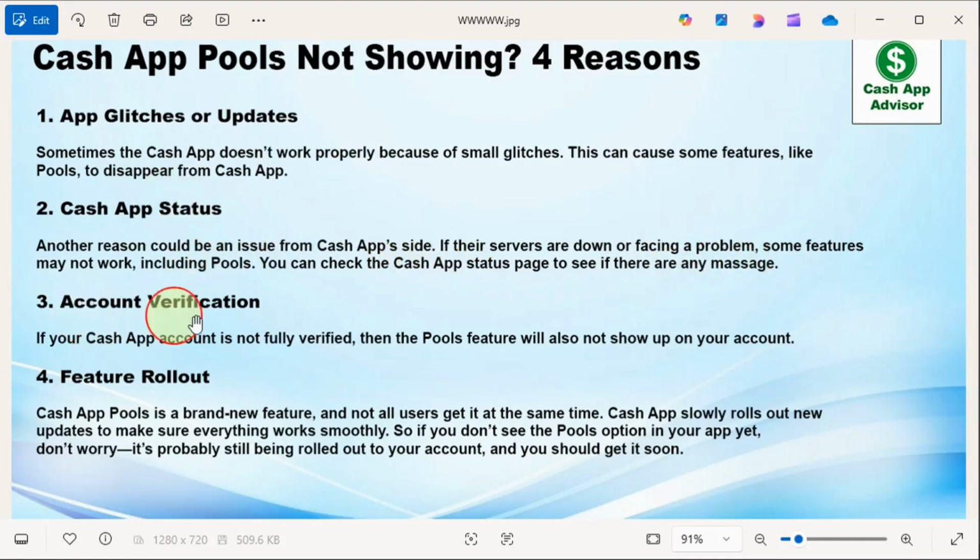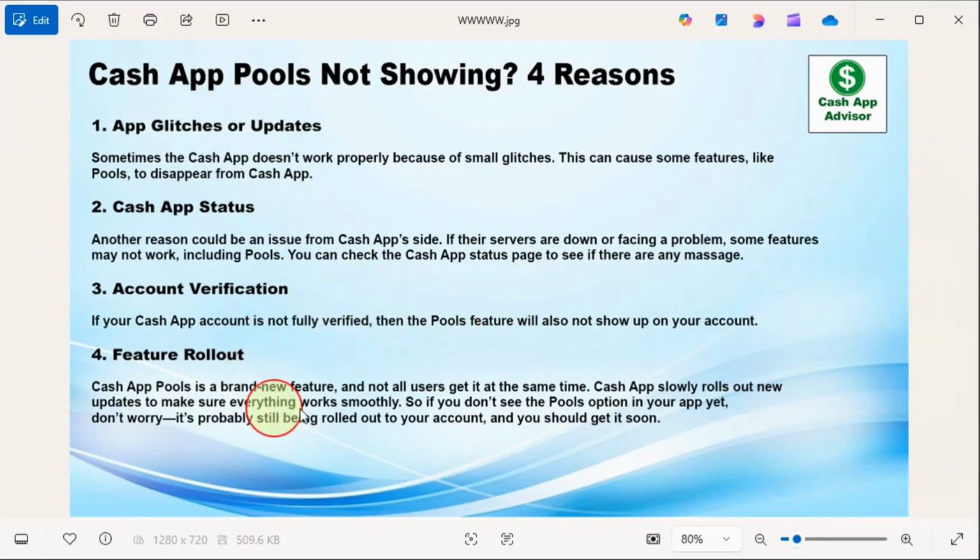The third reason is account verification. Here you just need to fully verify your account, and within a few days the pulls feature should appear in your Cash App. The last one is the feature rollout. In this case, you can't really do anything, you just need to wait. If the pulls feature still isn't visible in your Cash App even after 10 to 15 days, then you can directly contact Cash App customer support to solve this problem.